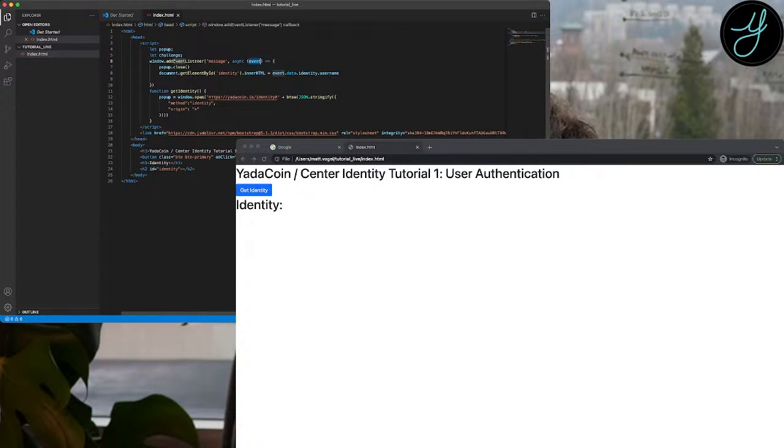So the pop-up window is going to send a message back through this event. So this event is going to come through, it's going to have some data, it's going to have an identity, and one of those properties is going to be username. And we're going to assign that to the inner HTML of this H2.